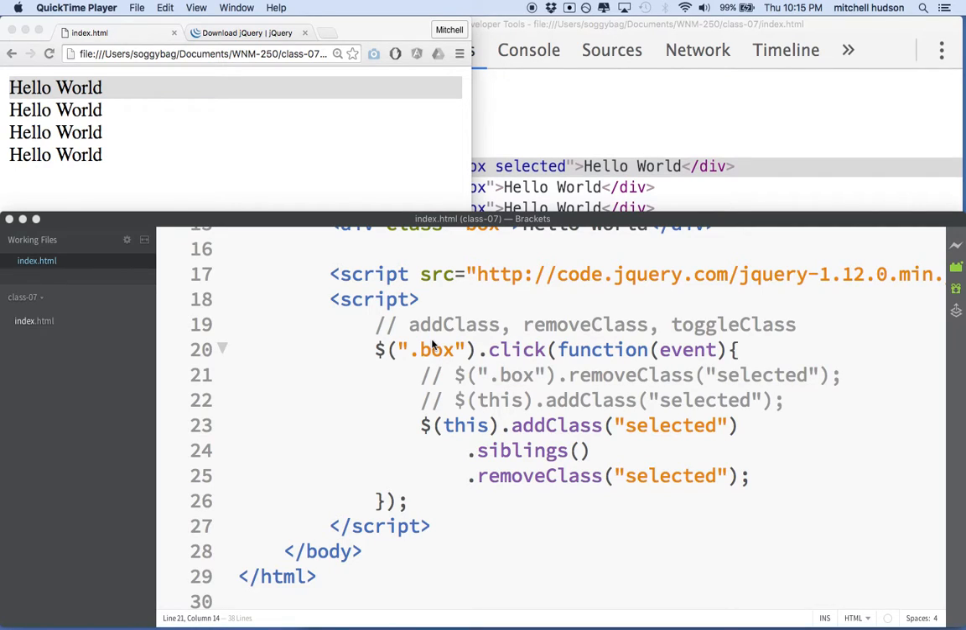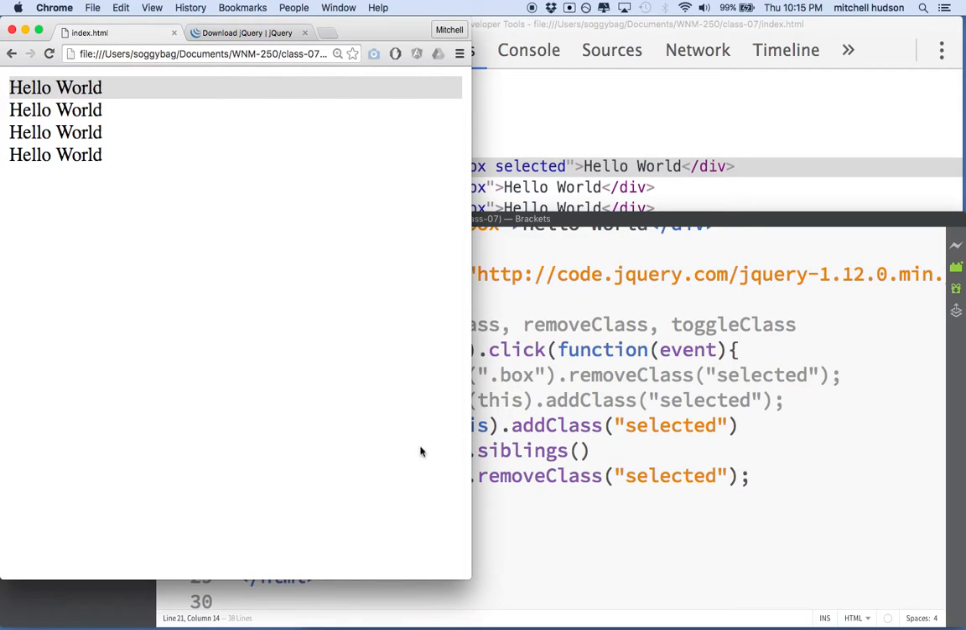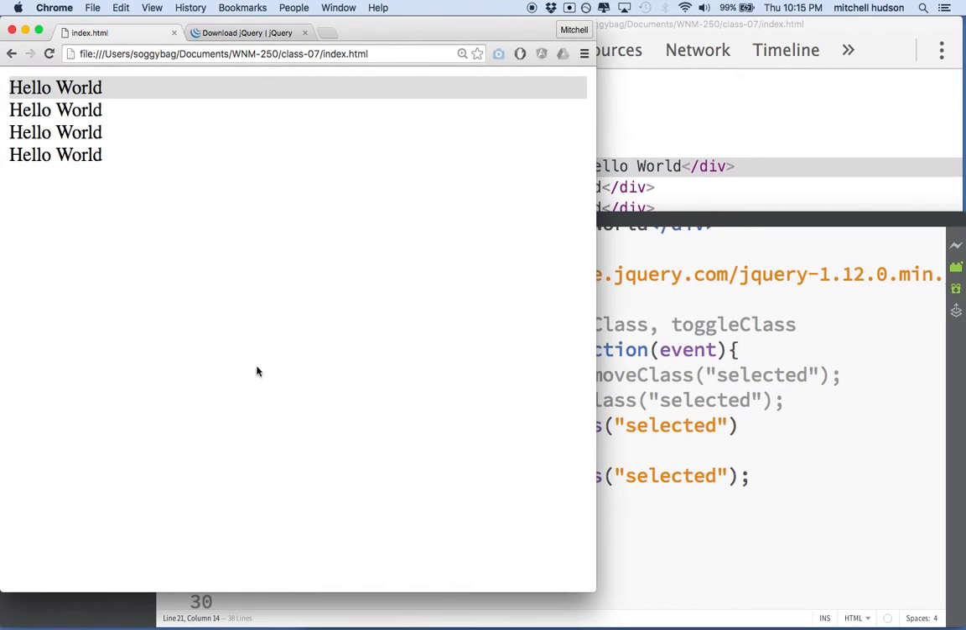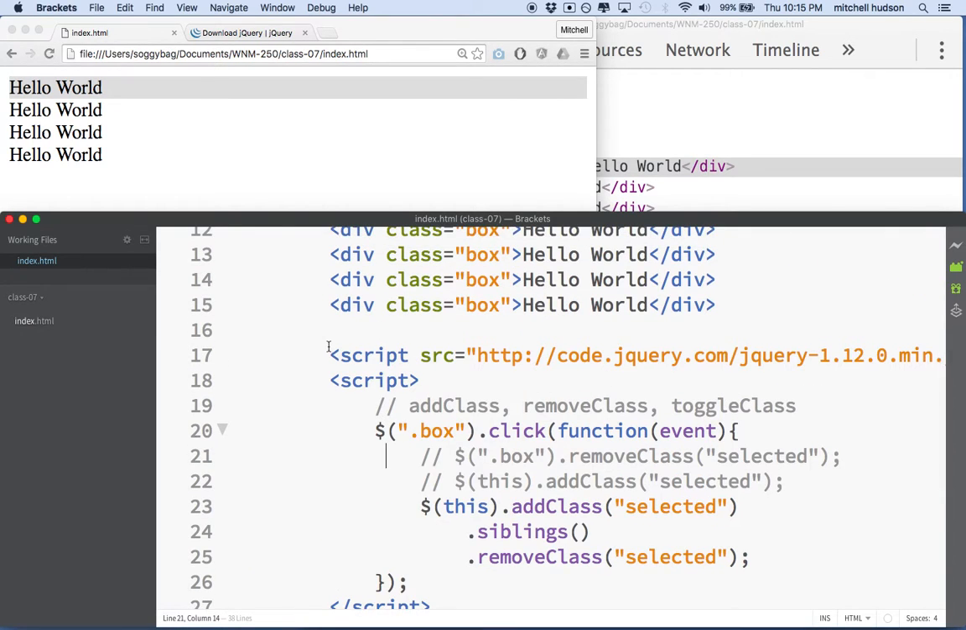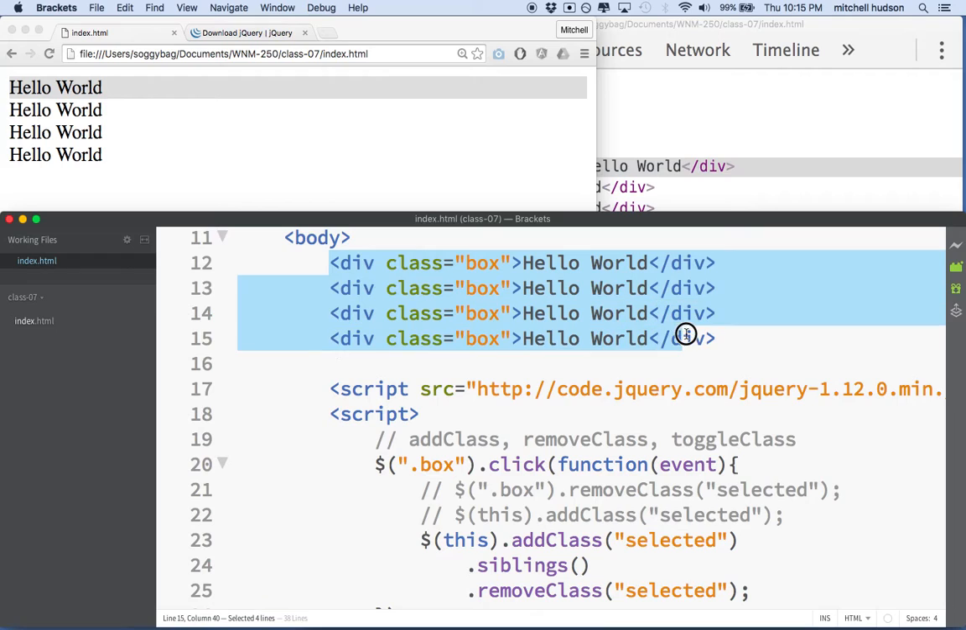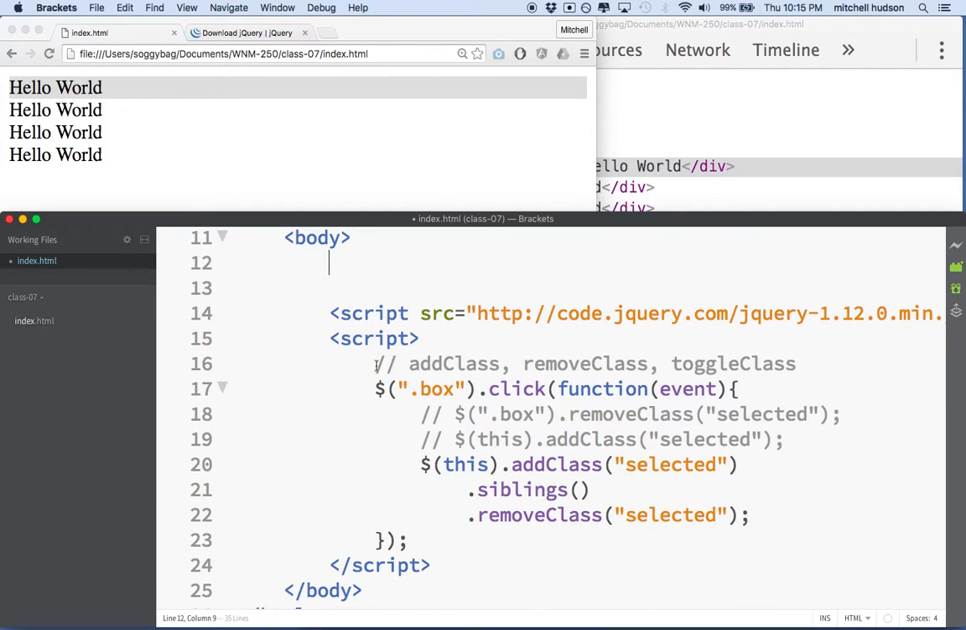Hi again. Here we are to talk about jQuery and JavaScript. What I'd like to do is make an example that creates a pop-up dialog box that'll appear in the middle of the screen. So here's the example that we had before, and I'm going to remove this and start from scratch here.